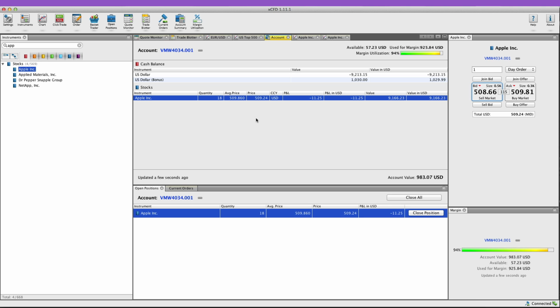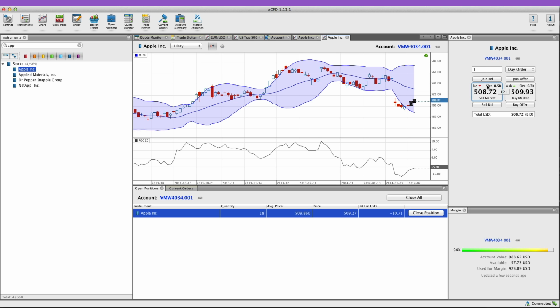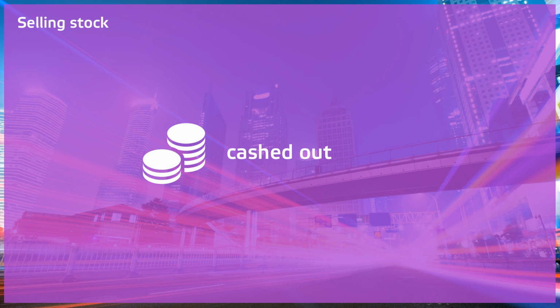Let's make things a tiny bit more complex by selling 10 shares of Apple from the portfolio. In the Click Trade area, indicate the number to sell, 10, and place a sell order. We just sold shares and received money for them, which is another way of saying that we just cashed out. When the market starts to dip, it can be a good idea to cash out. Wait for the fall to pass, and then return to the market by buying shares.